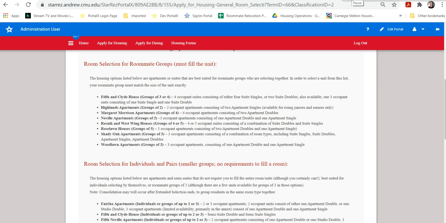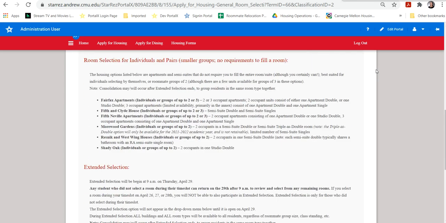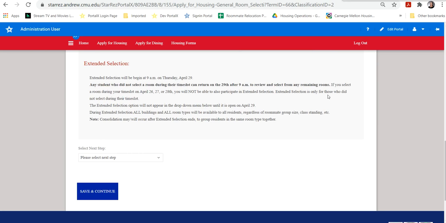For this example, I'm actually currently in a group of 2, so I'm going to show you both options and how they would work if you happen to be in a group of 2. But what you'll see on these pages is basically true for any roommate group size.